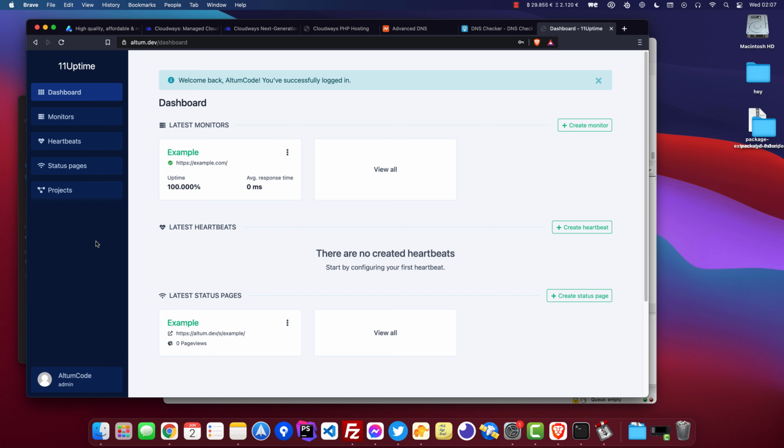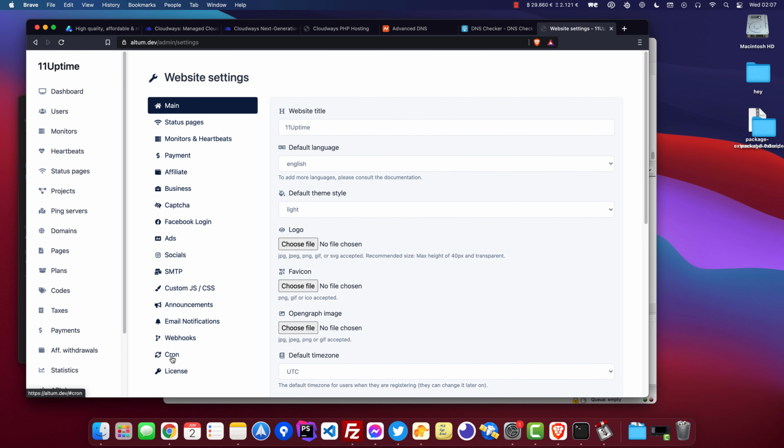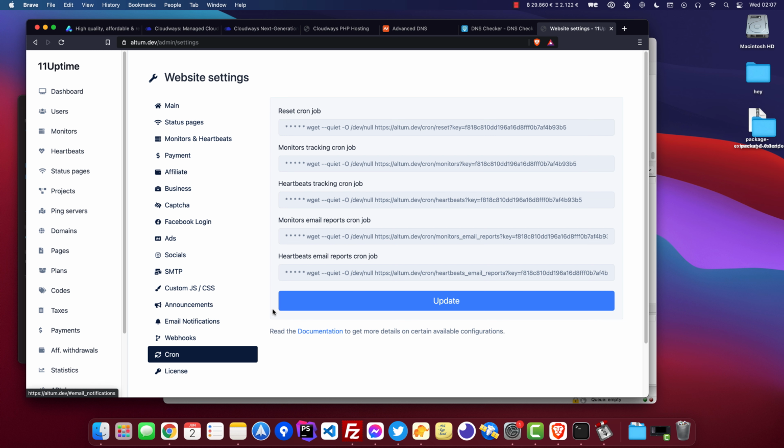Perfect. The only things that we need to do right now is make sure that we set up the cron job for the products. So I'm going to go to admin panel, website settings, and right here at the cron tab, we have all the crons that we need to set up. If any of my products do not have this tab, it means that there is no cron job to set up. So what I'm going to do is only set up one, because I just want to show you how.